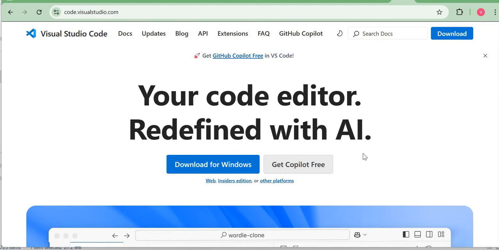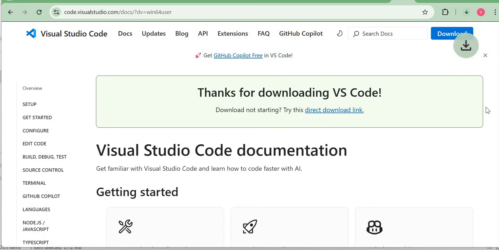Next, I need to get my editor, which is going to be Visual Studio Code. So I go to code.visualstudio.com. Once again, I just go and say, well, download this for Windows, because as I said, I am on a Windows machine. This should pretty much start the download. As you can see, it's happening now.